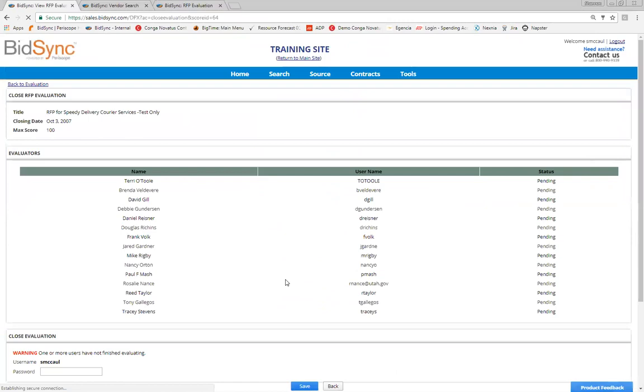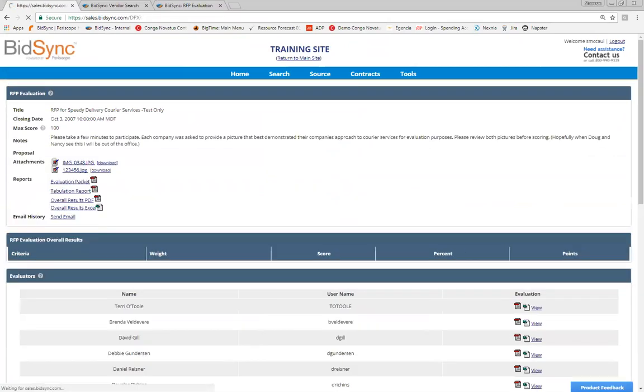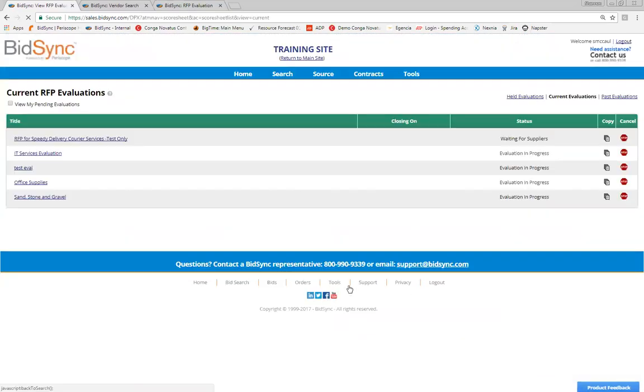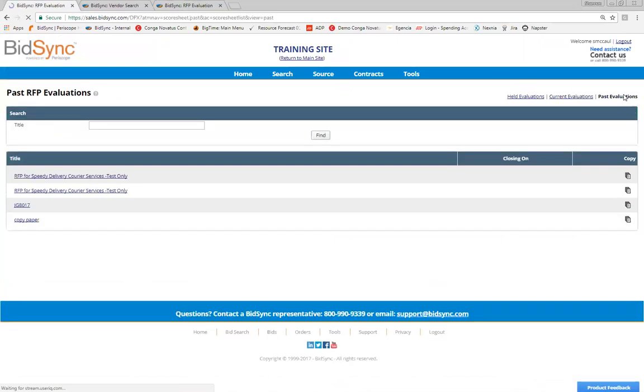You could close the evaluation right there, and it would let you know there are people that aren't done evaluating, and then hit save, and that would give you your results. So you're basically pre-closing the evaluation.